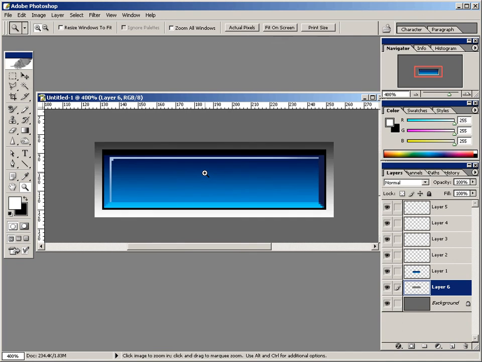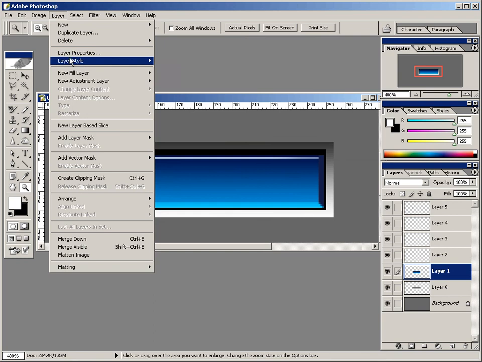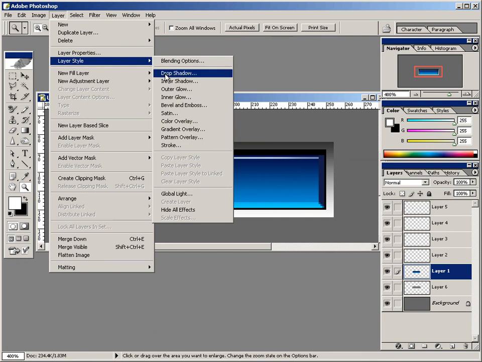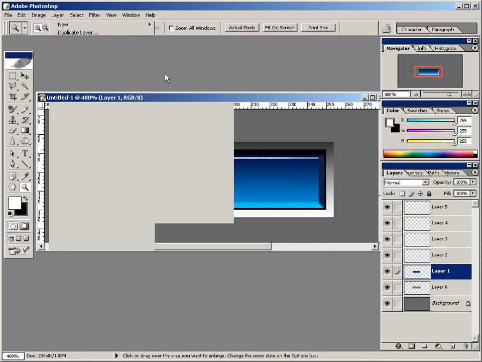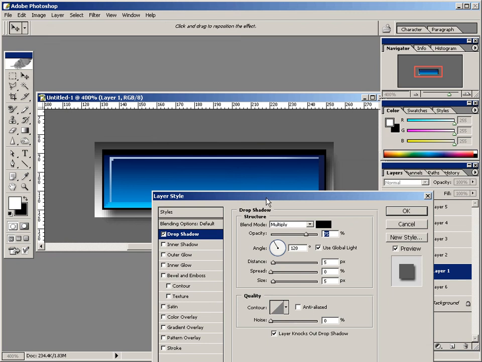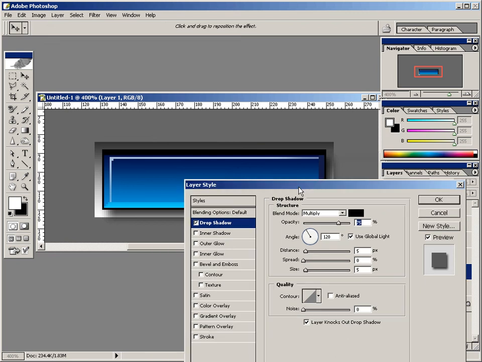Okay, now we need to create a drop shadow on the bottom of the blue layer here, the layer that contains the blue part of the button. Okay, I want you to click on that on the layers palette and then come up here to Layer and select the layer style and then drop shadow. I'll go ahead and bring this up here.